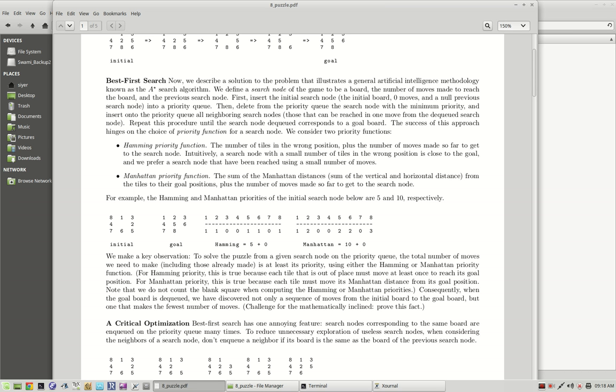So how many of the tiles here are in the wrong position? We first arrange all the tiles in order, so 1 through 8 in this case, and then we check if each of the tiles is in the right position in the search node. Well, 1 is not in the correct position, because 1 really belongs here, so we include a 1 for that.